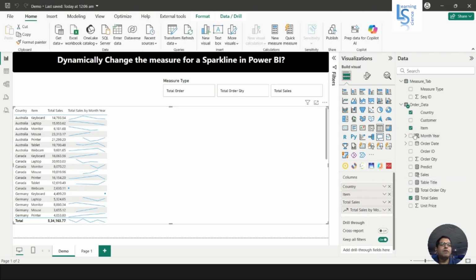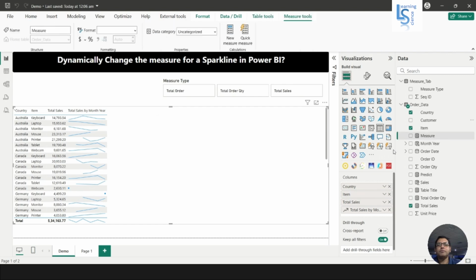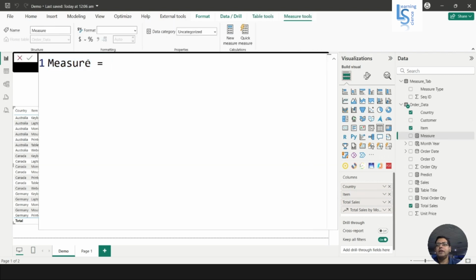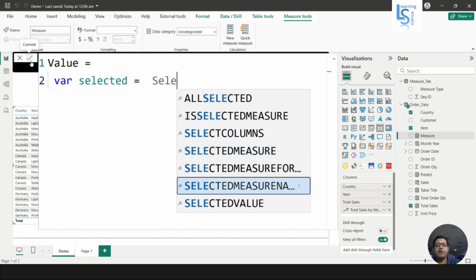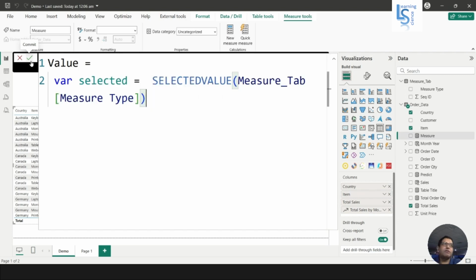Now I will create another new measure, and my measure name is value, or you can give any name. I will come down, and here I will declare one variable, selected equal to selected value. Then again I will choose the measure table and measure type. So whatever the user selects from the button slicer, for example total sales, it will be stored in this variable.